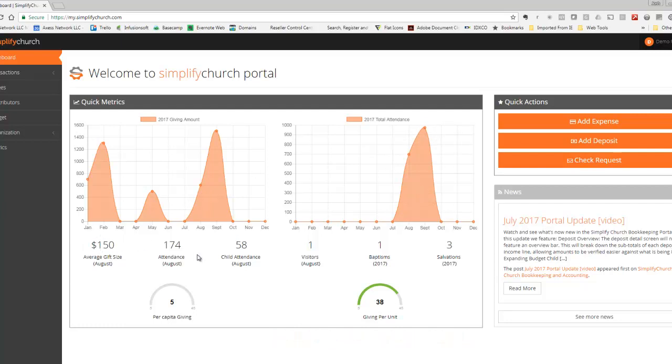Down here, we have some average ideas to look at. So you've got your average gift size, based on all your donations so far, the average gift that's coming to the church, your average attendance last month, your average child attendance last month, and then the number of visitors you had last month. So this will give you an idea to be able to see your attendance numbers as averages, whereas you'll see these more as totals in the graph.